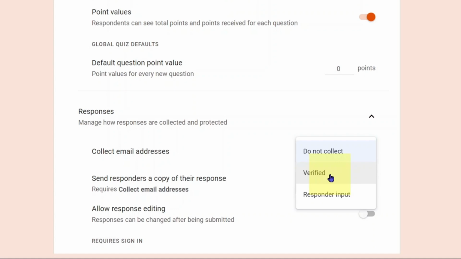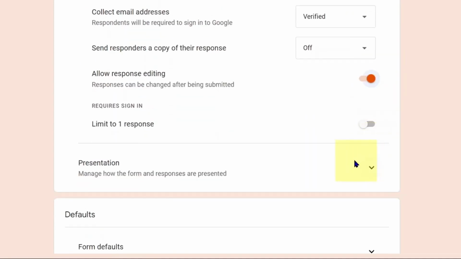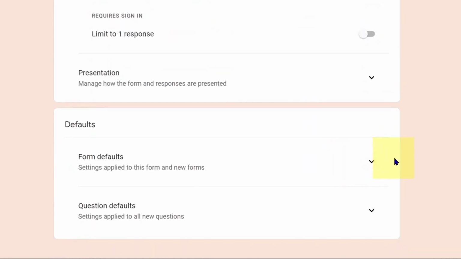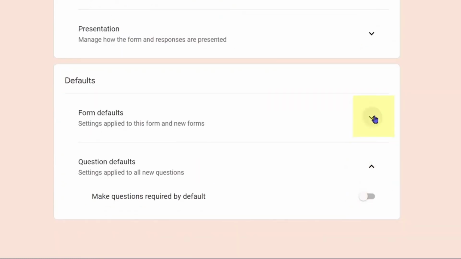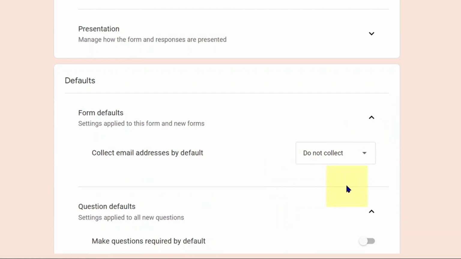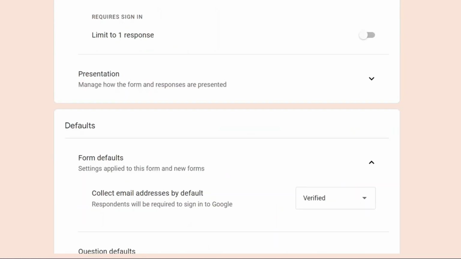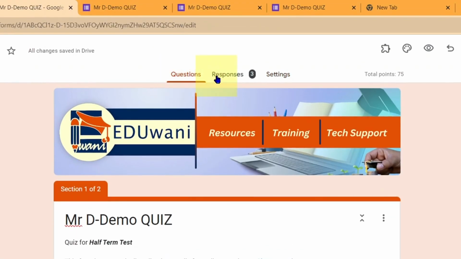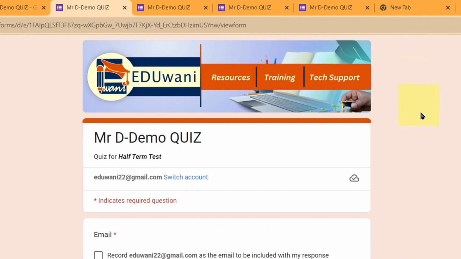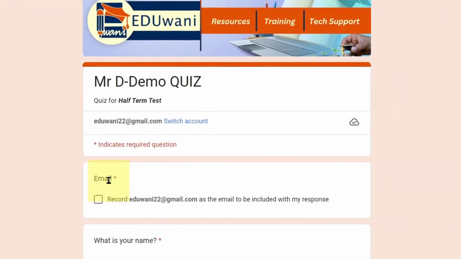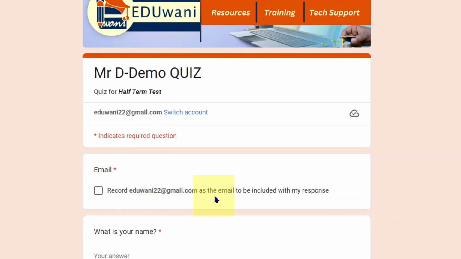So I go verified here. Just play around with this and see how it works for you. You can expand this down and explore and see how it works. By the time the student comes back again to fill this form as a preview, automatically you will see, look at it, record my email as part of this form. You need to check this compulsorily because it's on asterisk here. So compulsorily I need to check this box now.